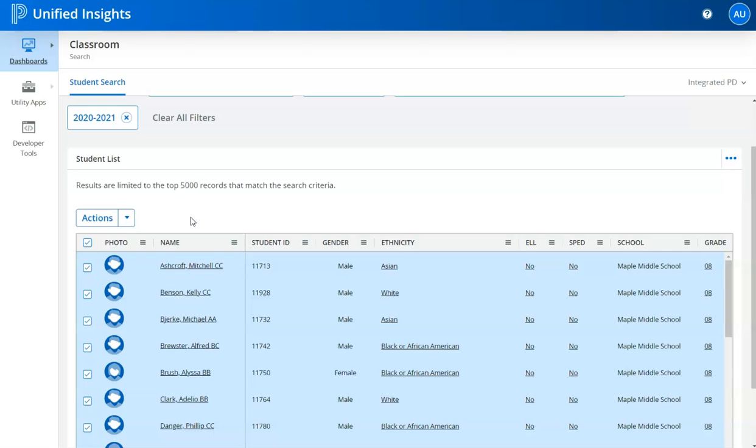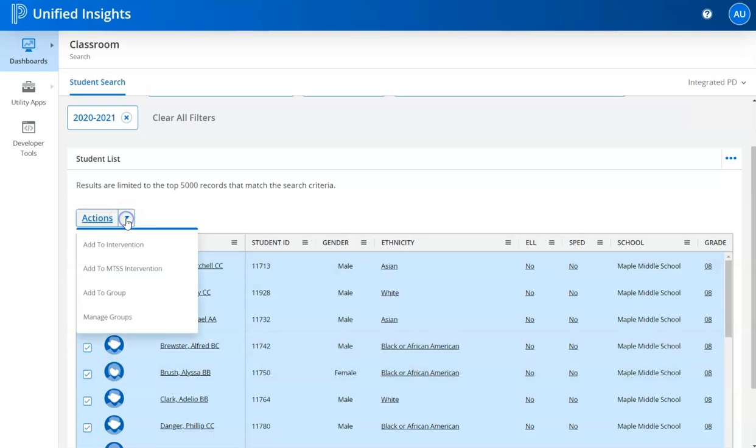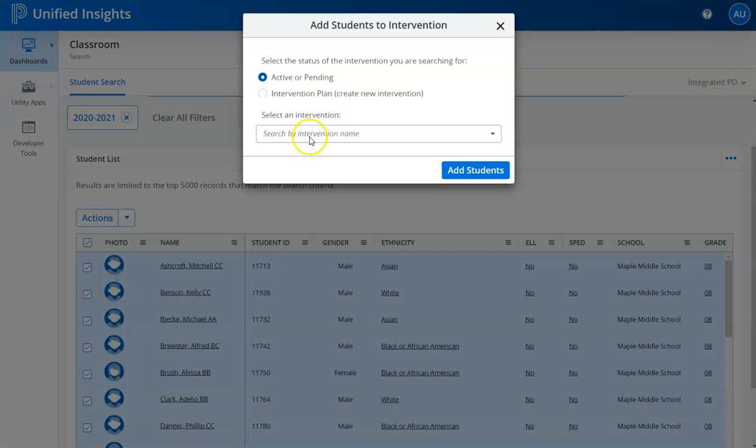So you may need to choose just a handful of students at a time, add them to the first grade, then the other students to add to the second grade. Once you have your selection, you're going to click on Actions and Add to MTSS Intervention, and then search for the intervention that you need to add those students to.